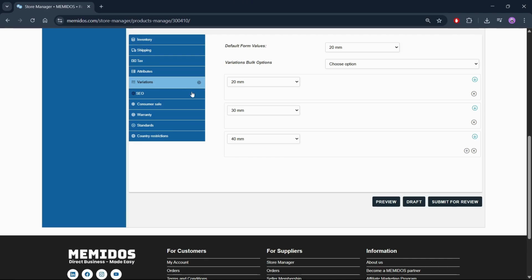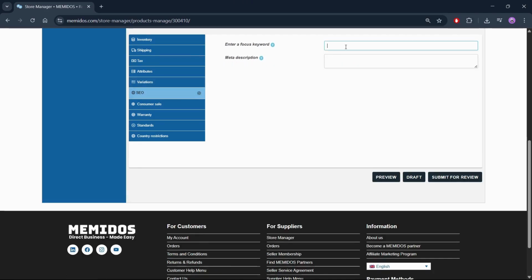Next, we have the SEO tab. SEO stands for Search Engine Optimization. This is linked to how your product will appear in Google search results. Enter a focused key phrase consisting of 4 to 5 words and a meta description, which is a short description between 120 and 150 characters. It is fine to just copy this from some of the text in your product description.